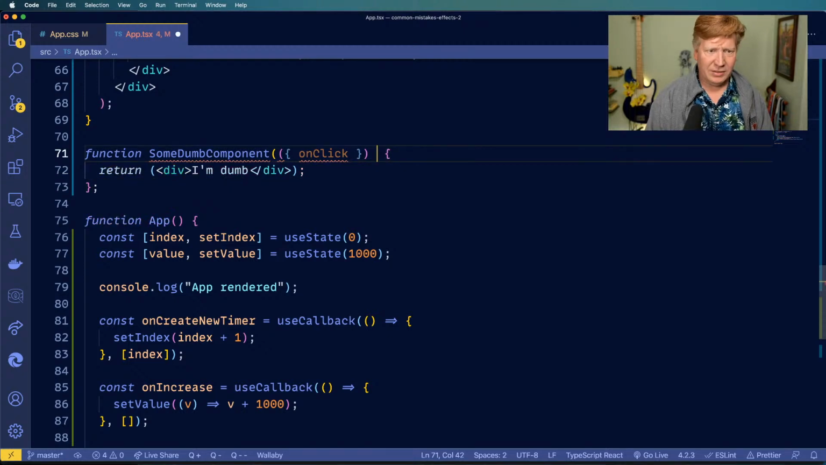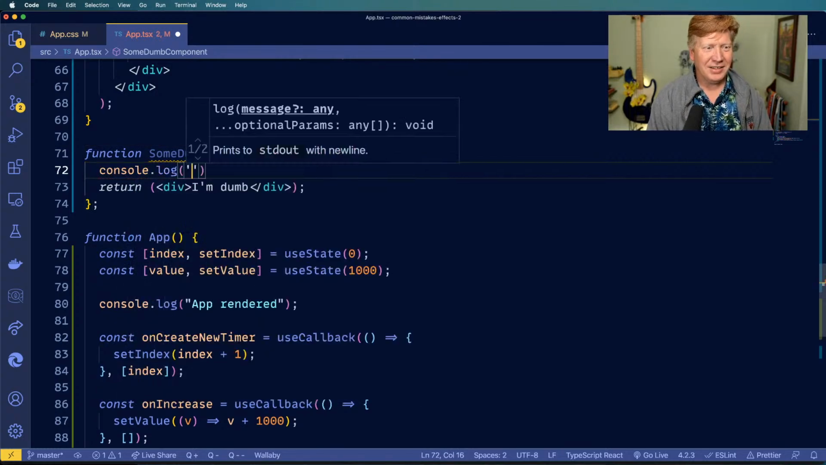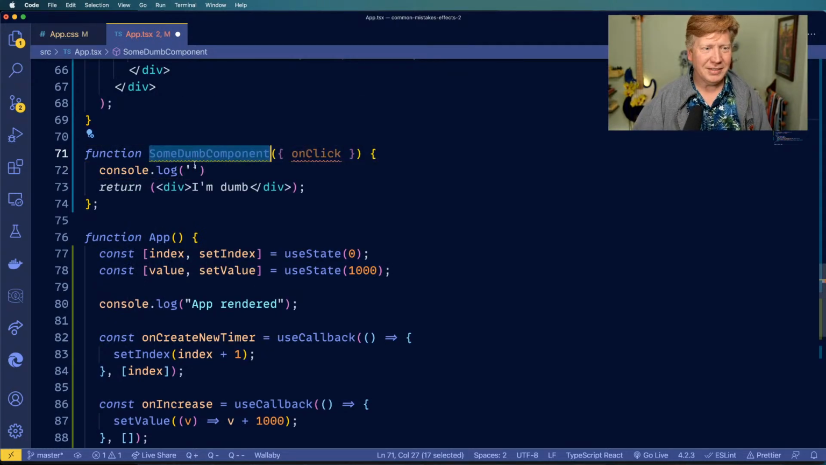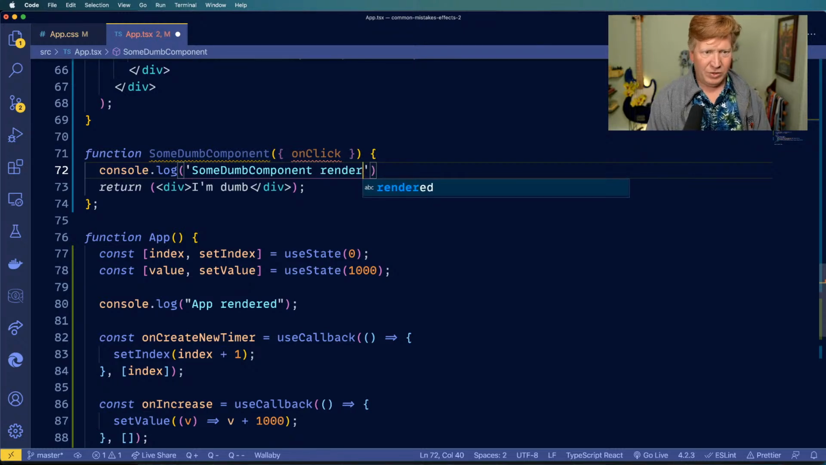Okay, no, that's not right either. Gosh, man, I'm a mess. Hold on. Yes, that's it. That's the one. Okay, cool. So console log: some dumb component is rendering.